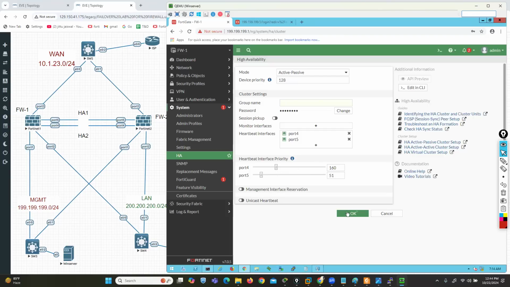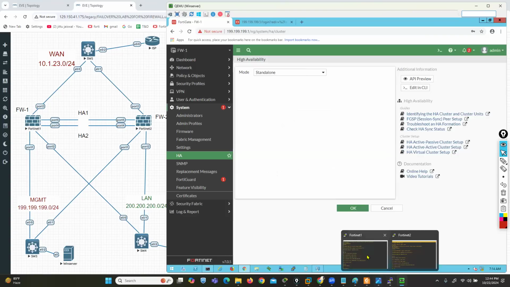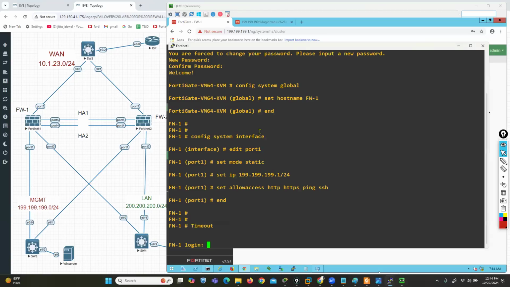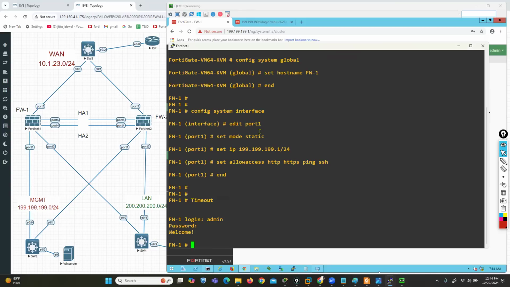Clear my point? Yes. I'm not configuring high availability through the graphical page. Let's configure through CLI commands. Graphically, you can configure, no problem, it's a simple step. But let's configure through CLI commands. So this is firewall box 1. The command is config system HA.